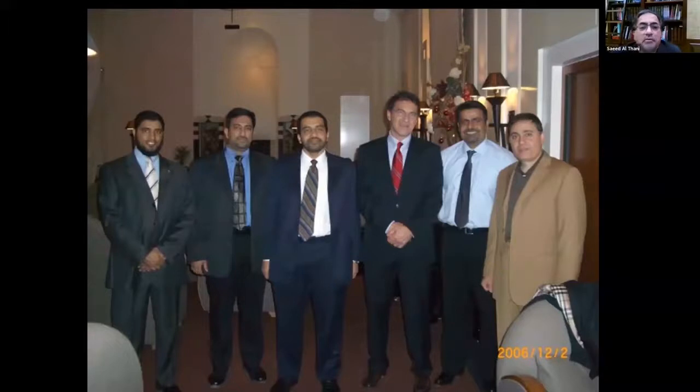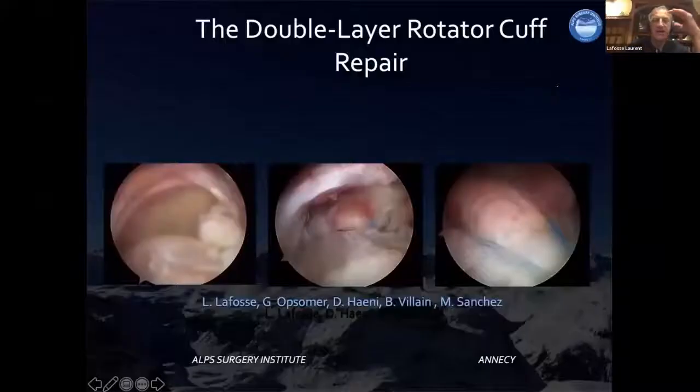At the end, I want to show this picture of me and Laurent from November 30th, this is 2nd of December, our National Day in 2006 in Annecy. Me and Dr. Ali Suwaidi, Dr. Hussein Al-Matri, Dr. Amr Mansour, and Dr. Ahmed Sayyad. And of course, Professor Laurent Lafosse was the star of the show. Thank you.